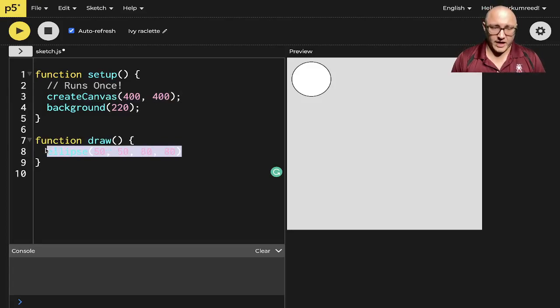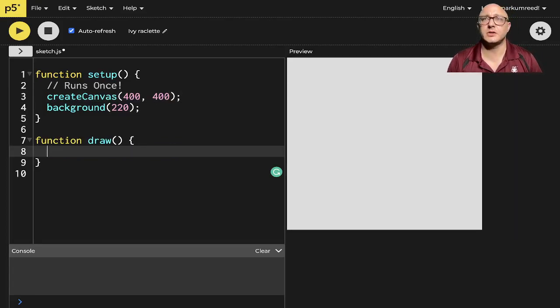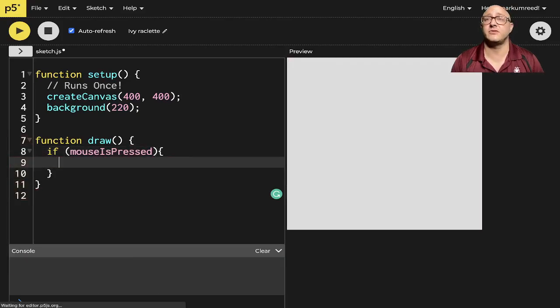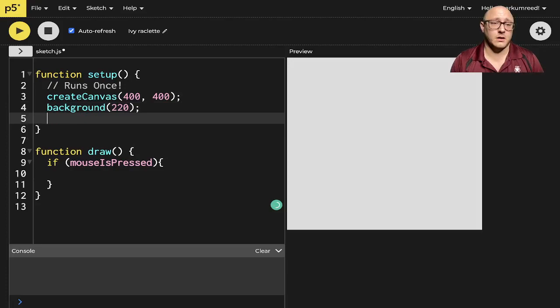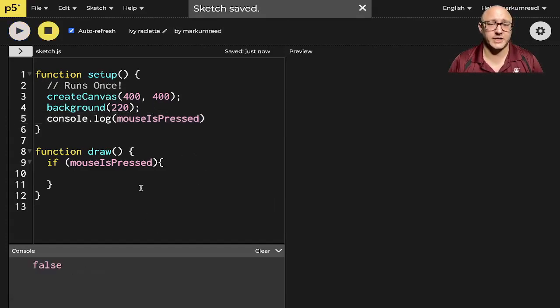So let's go on and give that a try as well. We'll do this with an if function. So if mouse is pressed, and this is a built-in function from p5.js, it basically evaluates to true or false. For example, if I do something like console.log mouse is pressed, here it actually gives me a false.